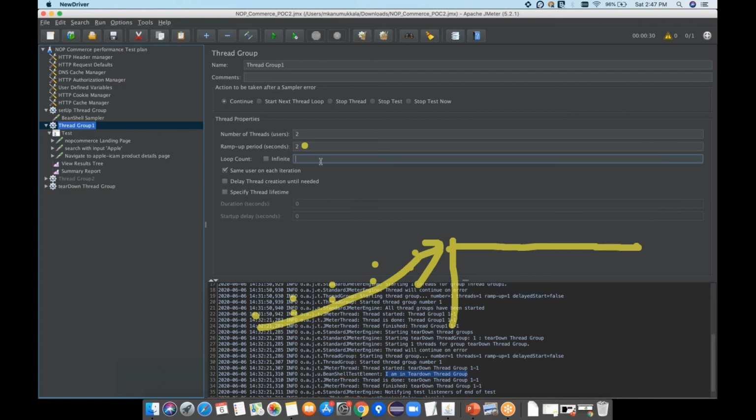If I uncheck this, the field will be enabled, and here I can say what the loop count is. If I put 1, it runs only once. If I put 2, 2 times. If I put 100, the loop will be executed 100 times, and the same requests will be hit by both of the users. That means 100 into 2 into 3, so totally 600 requests will be sent.